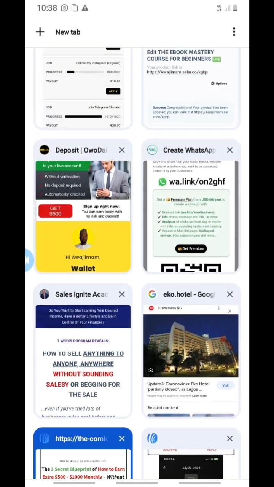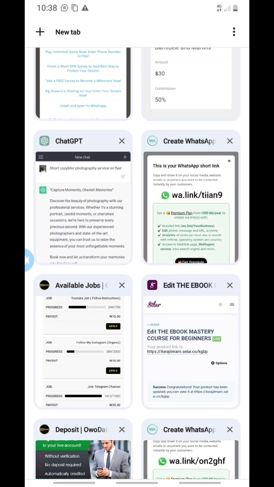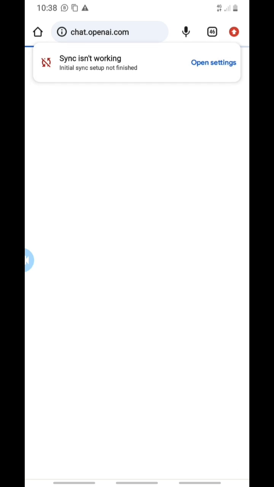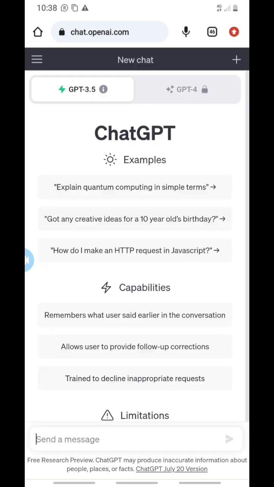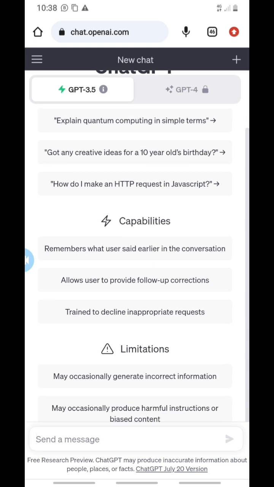And one of the AIs you are going to be using is what we call ChatGPT. I know you must have heard about this, but if you haven't, ChatGPT is actually an AI software that you can use to create content for yourself. The beauty about this is it eliminates all the process of thinking, all the process of brainstorming. So you don't have to be cracking your brain to create content.